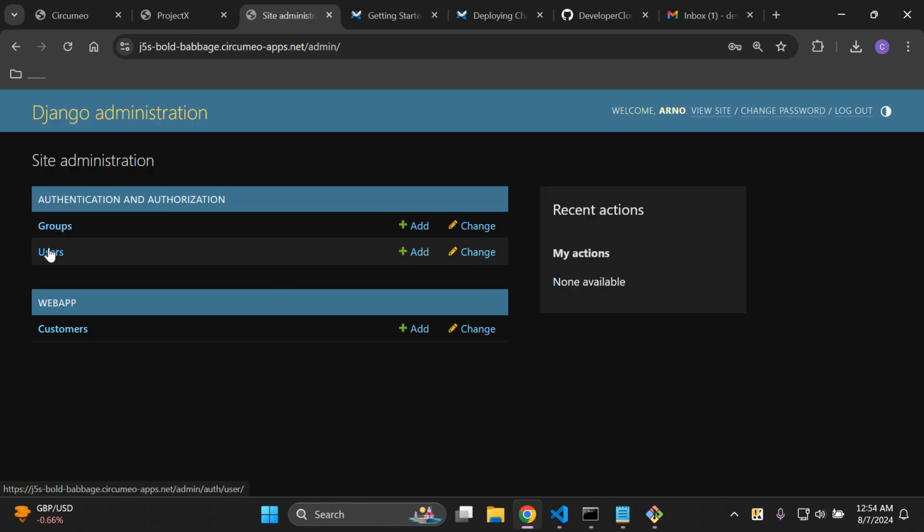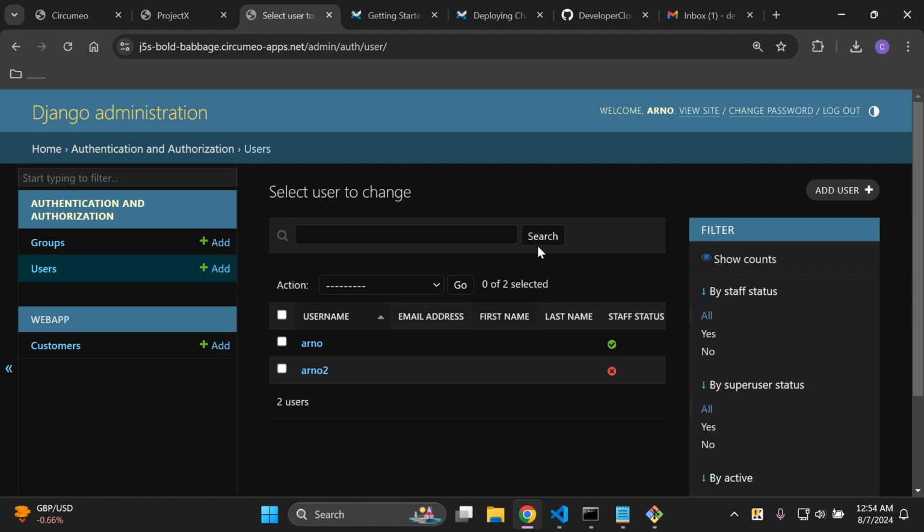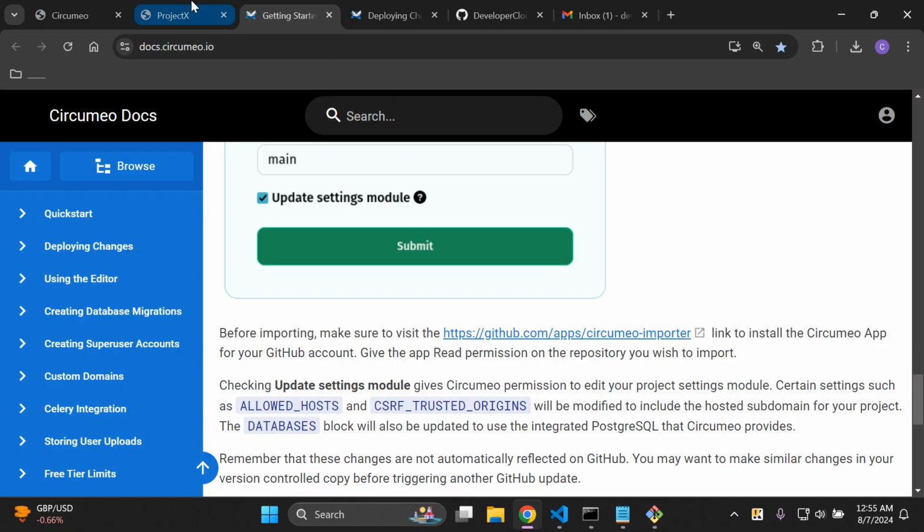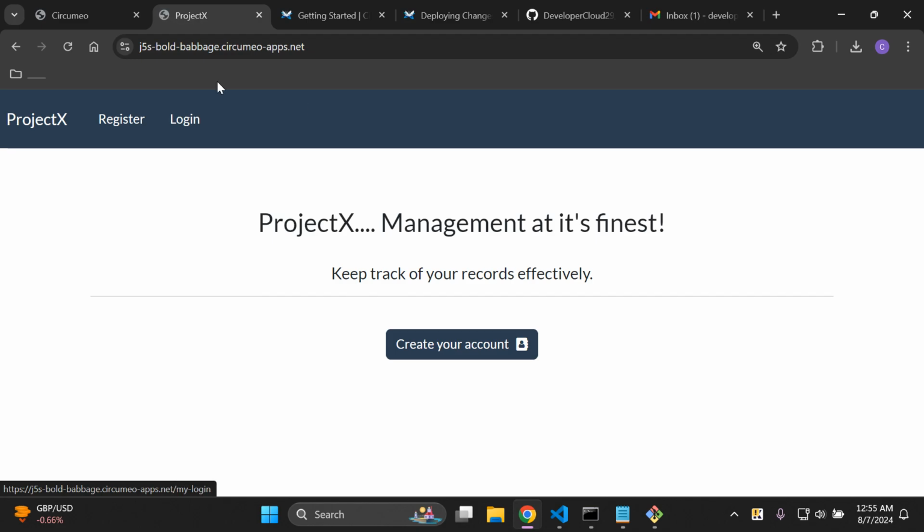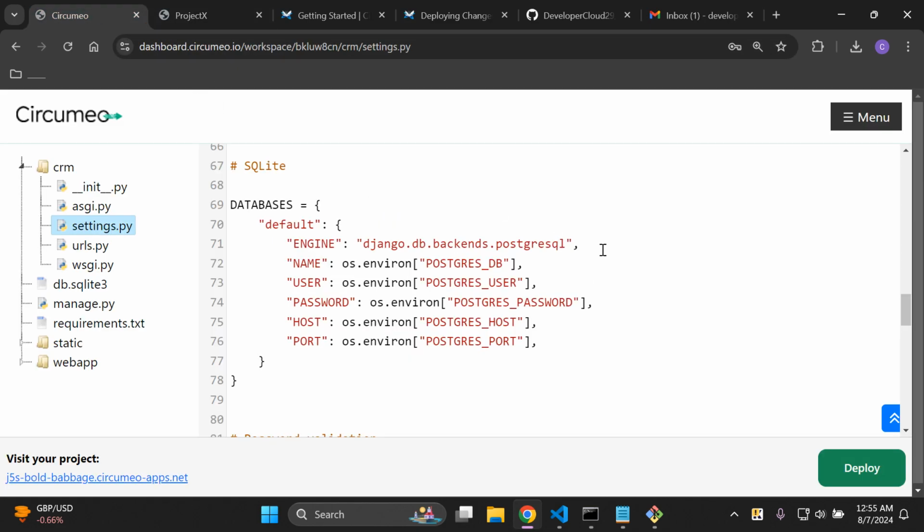Right, and you can head over to your user model. And here we can see that we actually have that user that we just created, just as we set it up. All right, so as we can see now, that record and all those objects are being sent to the Postgres database that has been linked for us automatically by Circumeo, which works out of the box. Okay, so that works nicely and it's in place. Perfect. Right, so let's head back and explore some more.